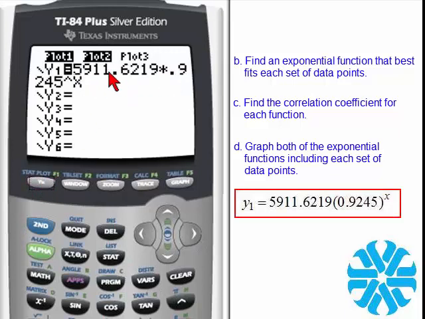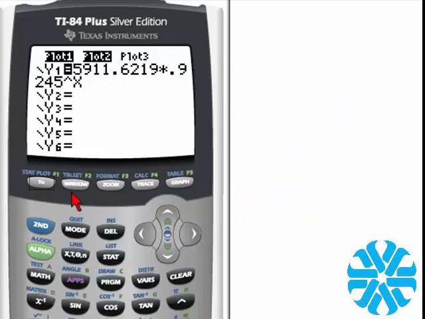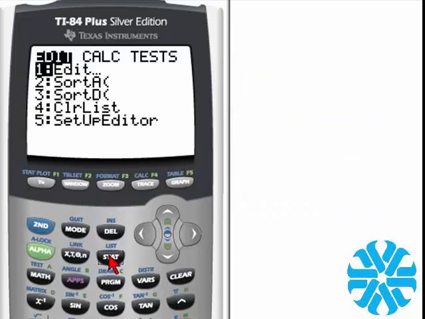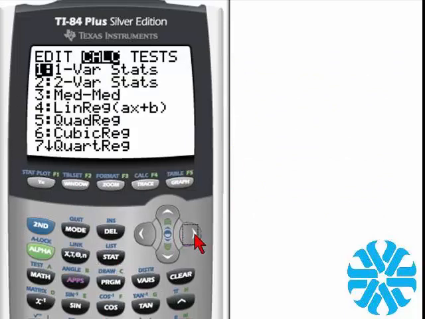So 5,911.6219 times 0.9245 raised to the x power. Okay, now we're going to go back to stat, and we're going to do the same thing. We're going to go over to calc, and then we want to find exponential regression.